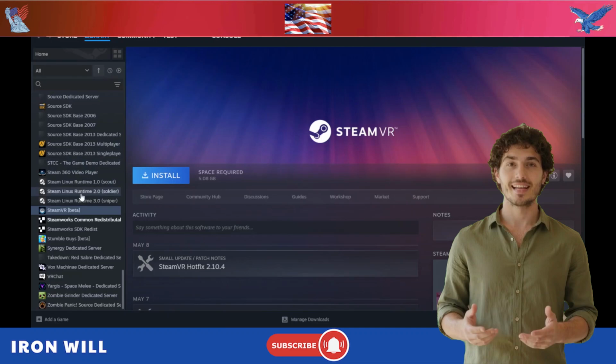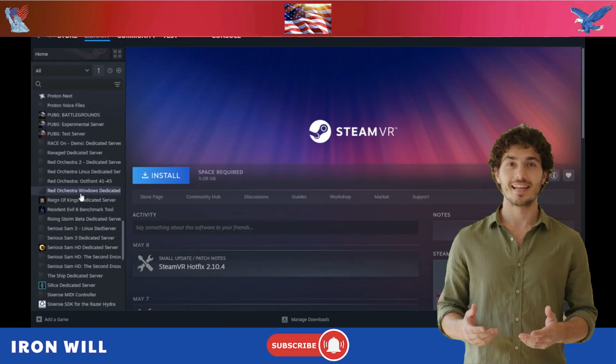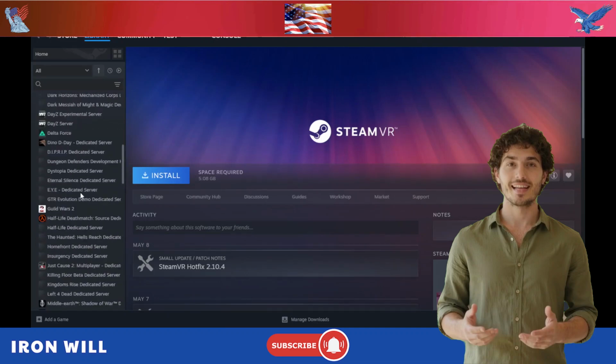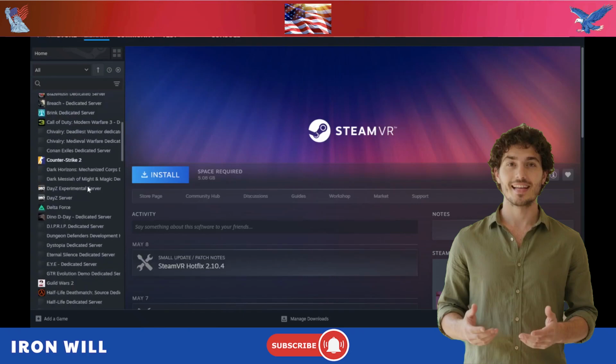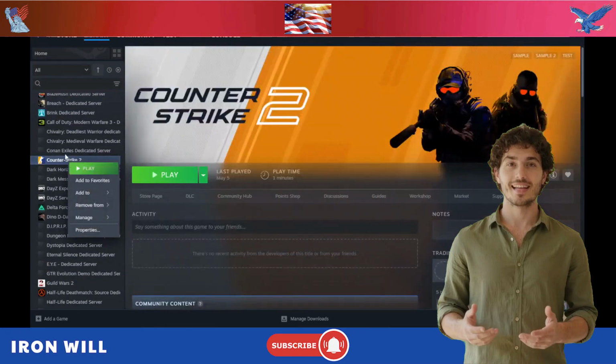Next, find Sonic Adventure 2 or any other title giving you trouble, as these instructions are generally universal. For our example, we will use Counter-Strike 2 since the steps are identical for most games on the platform. Once you have located the game, right-click on its title.